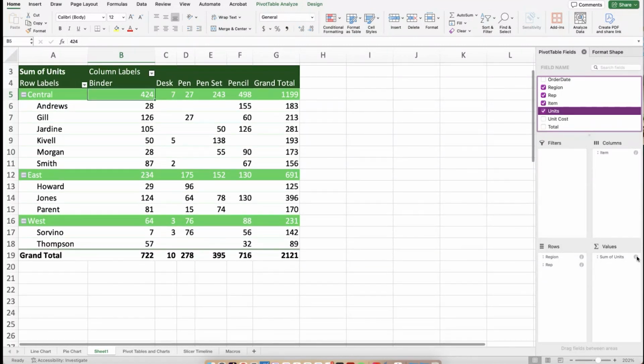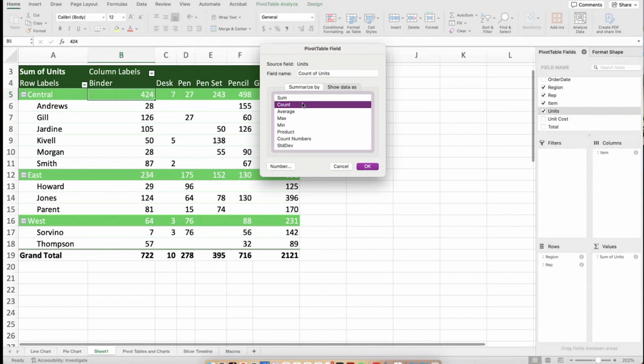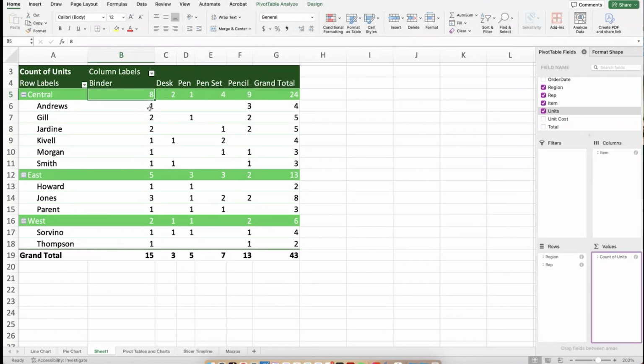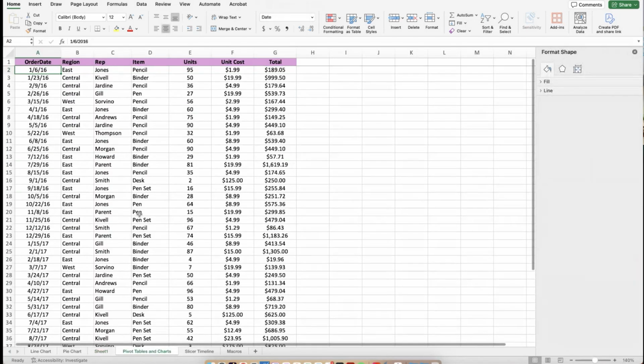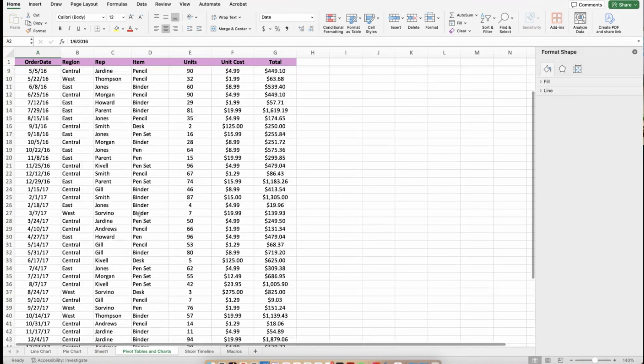And if, for example, we wanted to count and do a count of units, this is the number of times that pencils appear in Andrew's. So he did, he sold one binder, or he sold, let's go back to the chart. We'll find Andrew's.